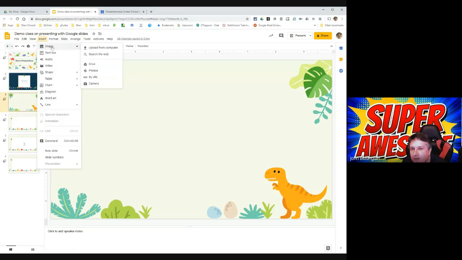Starting with image, you can upload it from your computer, which means it's on the actual machine you're sitting at. You can search the web. When you search the web, Google only searches for content that is copyright free using that search the web tool. There's something called Creative Commons, where when people put their stuff on the internet, they give other people rights to be able to use it. And that's what Google is looking at there, whether a picture has been tagged with Creative Commons.